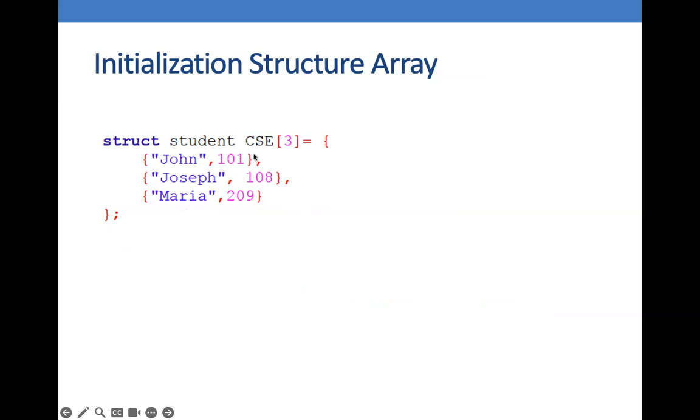And if we look here, it will refer to John, since John is CSE of 0. And then for Joseph, that would be CSE of 1. And then for Maria, that would be CSE of 2. So the way we index the members of the array is like how we normally index the elements of an array.